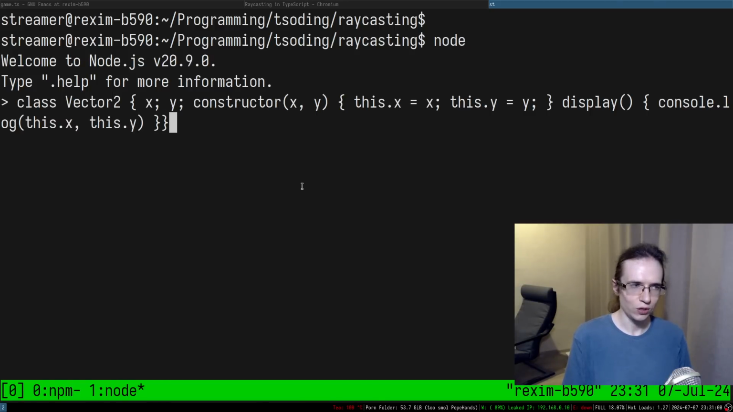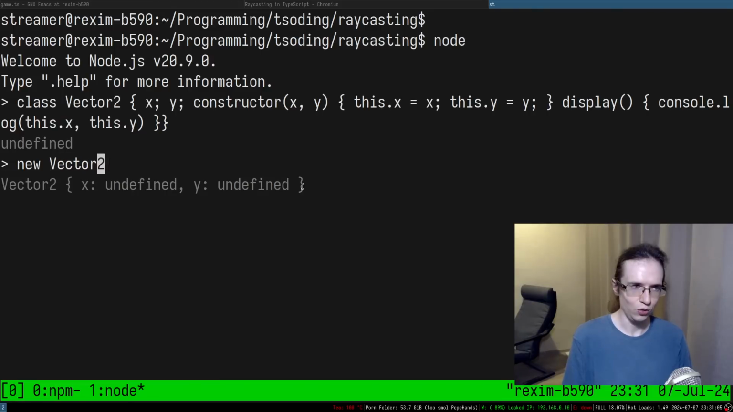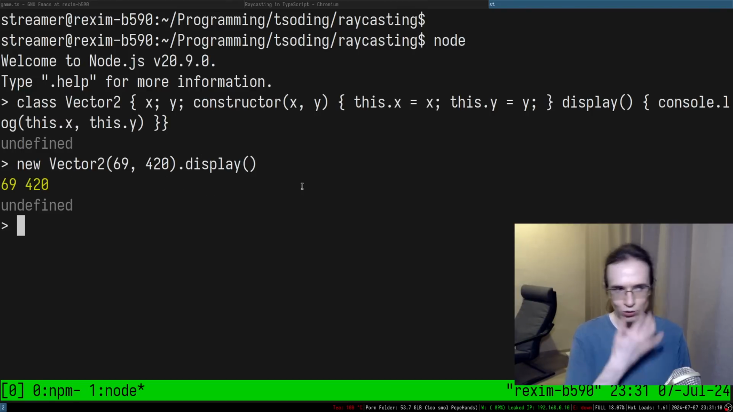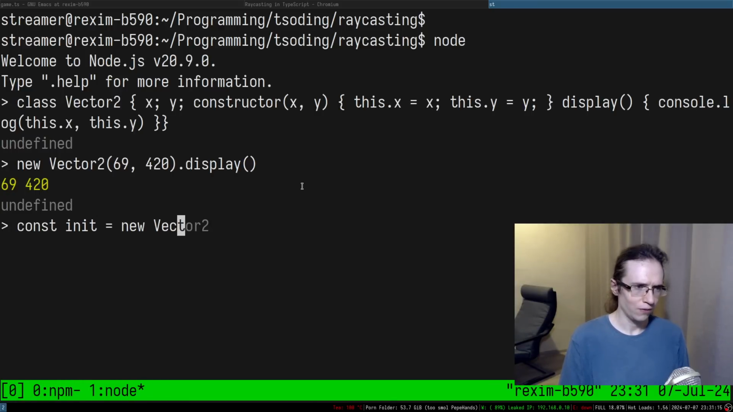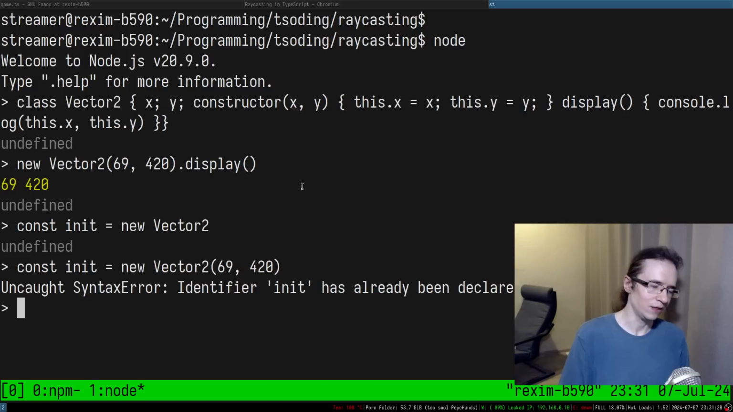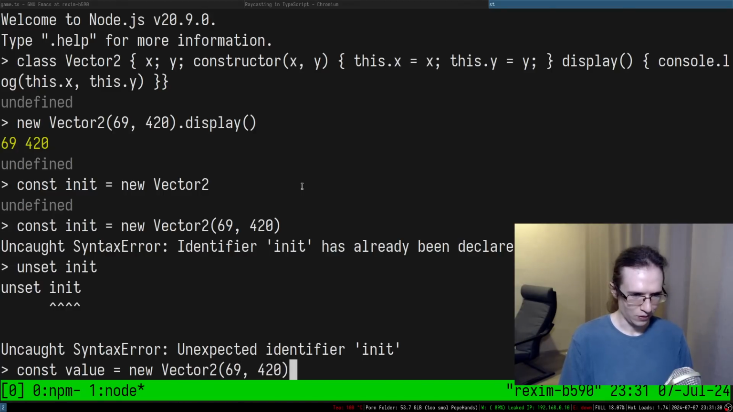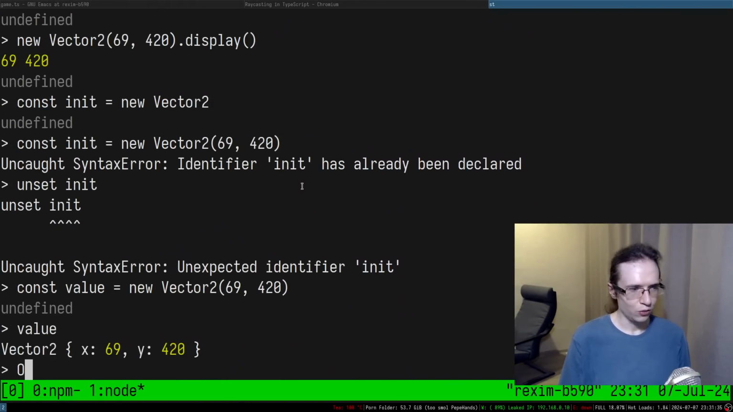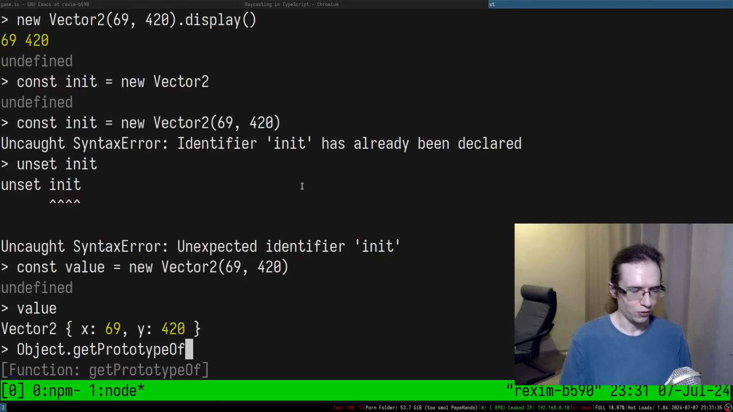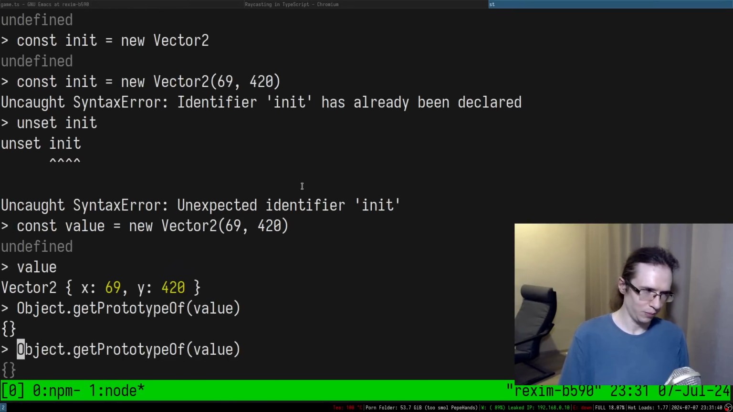Right. So we close that, and we get a vector. So I can create a new vector, which is 69, 420. And then I can display this entire thing, and I go 69, 420, we've got this thing. So what if I have something like init? So new Vector, this is not what I wanted. I wanted to just create 69, 420, there we go. It's already taken. Can I unset init or, okay, whatever, const value, Vector2, 420, so this is the value. All right, so Object.getPrototypeOf value. So we've got the prototype, right? So then we want to create an object.